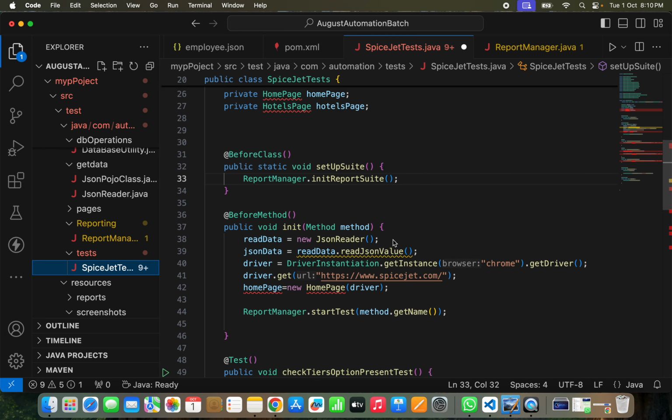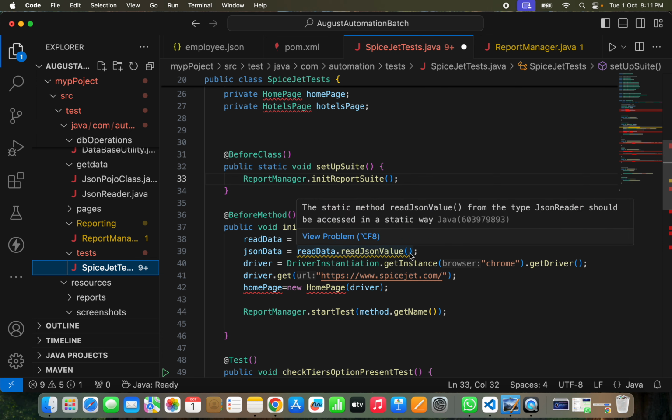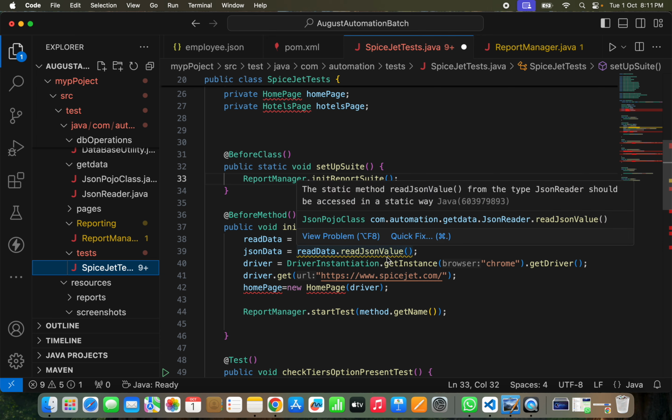Okay, fine. So next thing, before method. What are we doing in before method? In before method we are just reading the JSON file and mapping the JSON data to the POJO class. The read JSON values return type is the JSON POJO class. We already did it in the previous class.